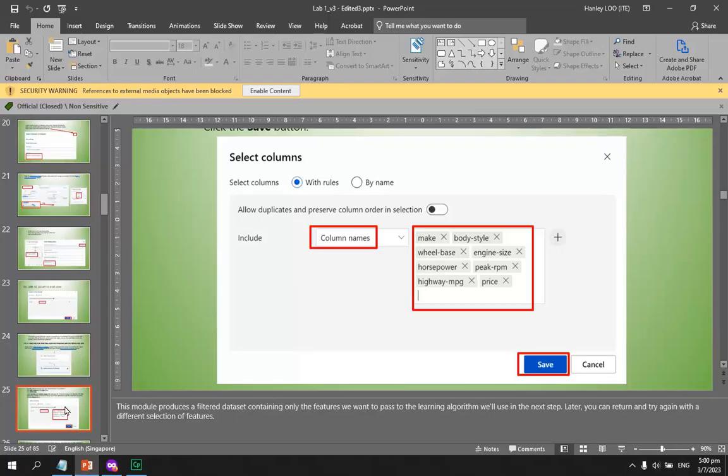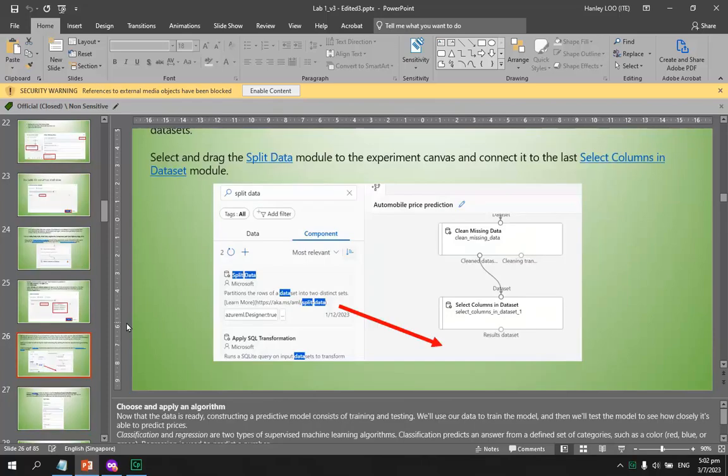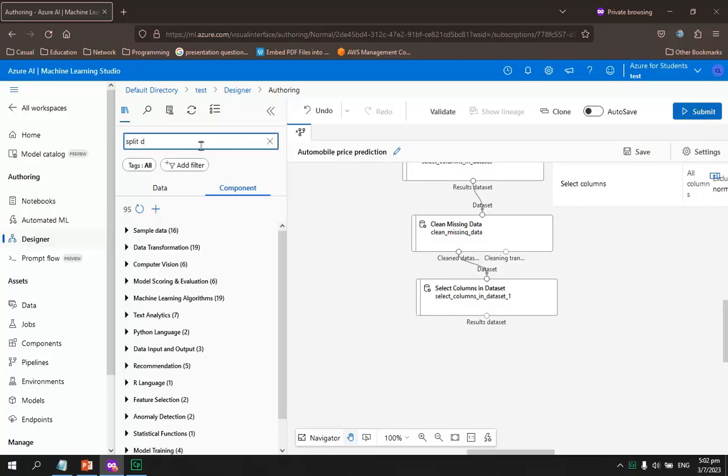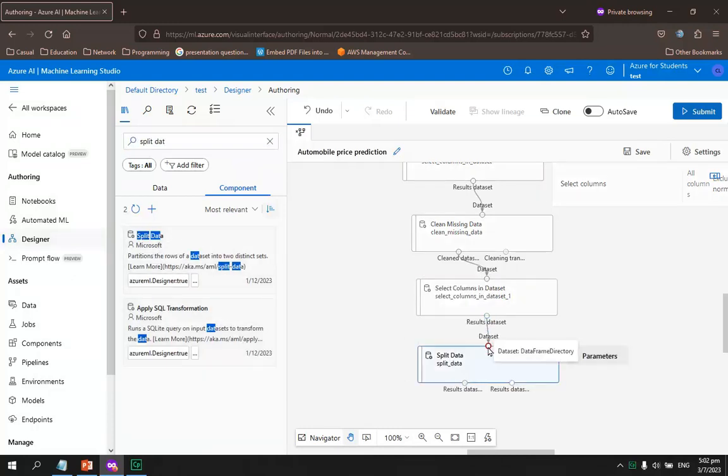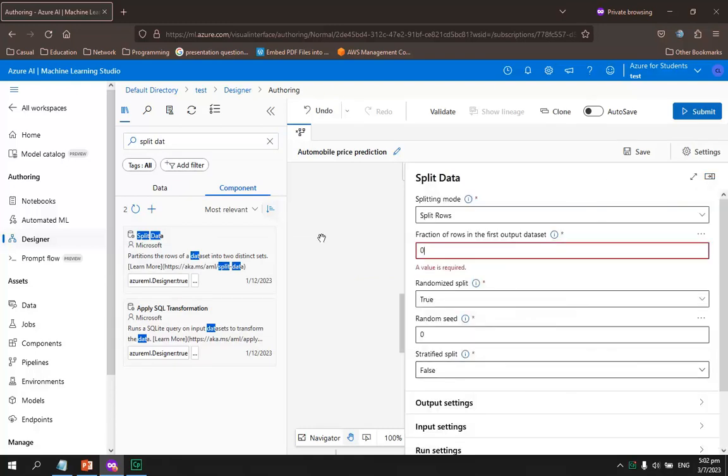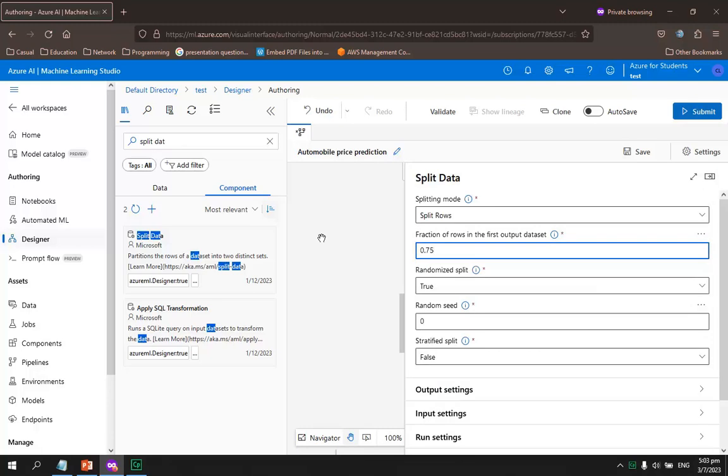So after doing this, the next step is to split the data into one set for training and one set to test how closely the model is able to predict the prices. So we're going to make use of the split data component. Type split data, you'll find this. Link the first component to the next component. Double click on it. Basically we're going to split it in terms of 75%. So 75% of the data set is going to be used to do the training, and 25% is going to be used for testing.